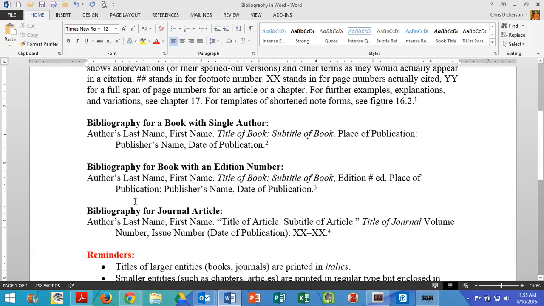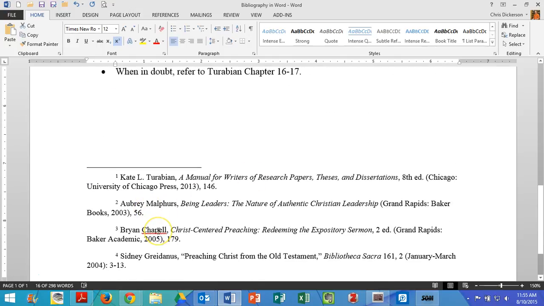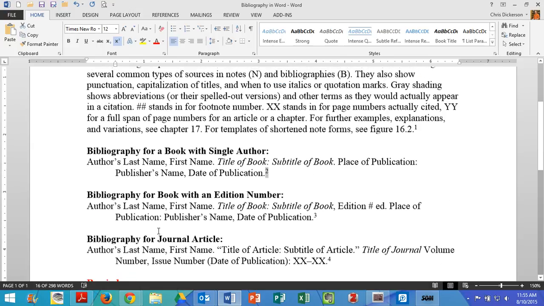So earlier we looked at doing a footnote for a single author book, a footnote for a single author book with an edition, as well as a journal article. And what I've done here is I've turned these around into the appropriate format. However, I've left the footnotes here so that we can see the appropriate footnote and then compare those with the bibliography that we'll make in just a minute.